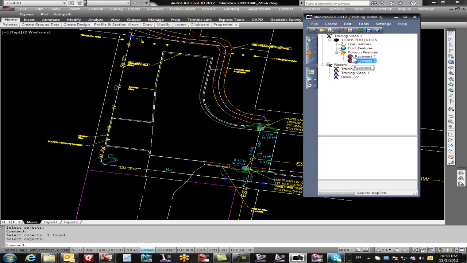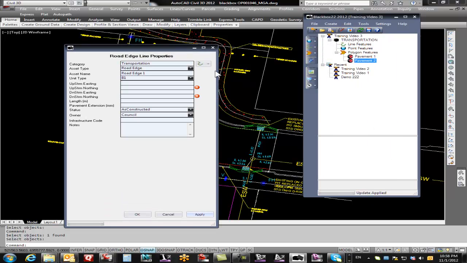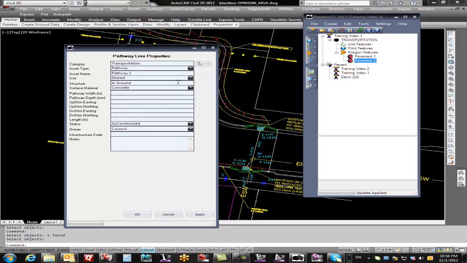Now we're going to add a line asset. So if I come up here, once again we're going to go transportation, and this one we're going to do a pathway, and it's not a shared pathway, it's a pedestrian. It's in ground, and it's, say, bitumen, and the width of it is, let's say, 1.5, and my depth, I'll say it's 100 mils. I click on this.